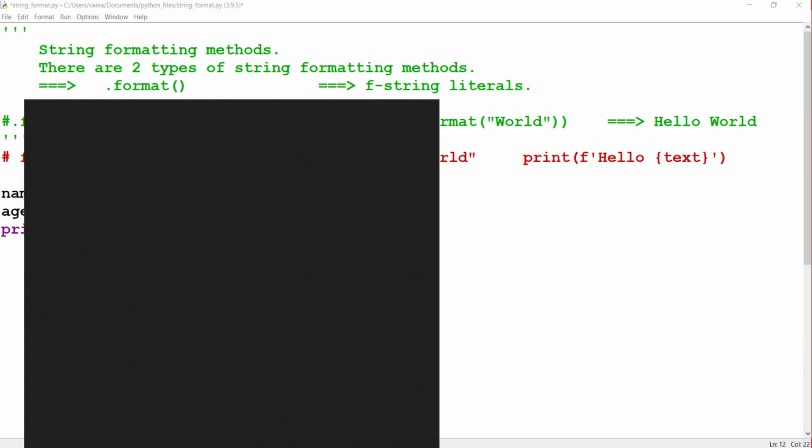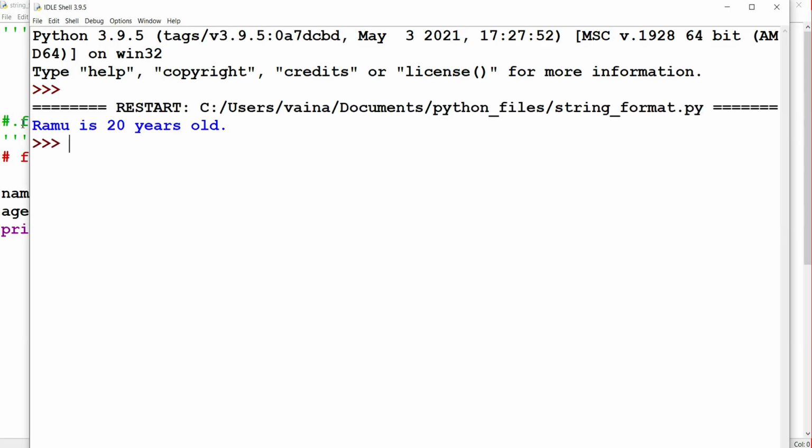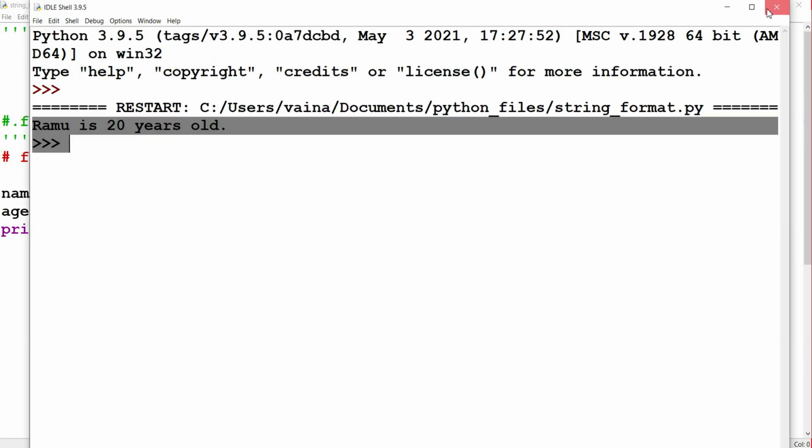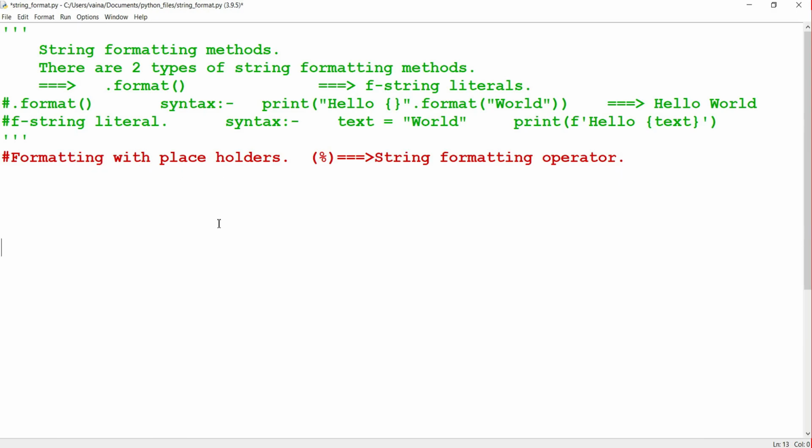So when we run it, we get "Ramu is 20 years old". So now we format the string with the placeholder. Here we have a placeholder operator, the modulus operator, which is called the string formatting operator.